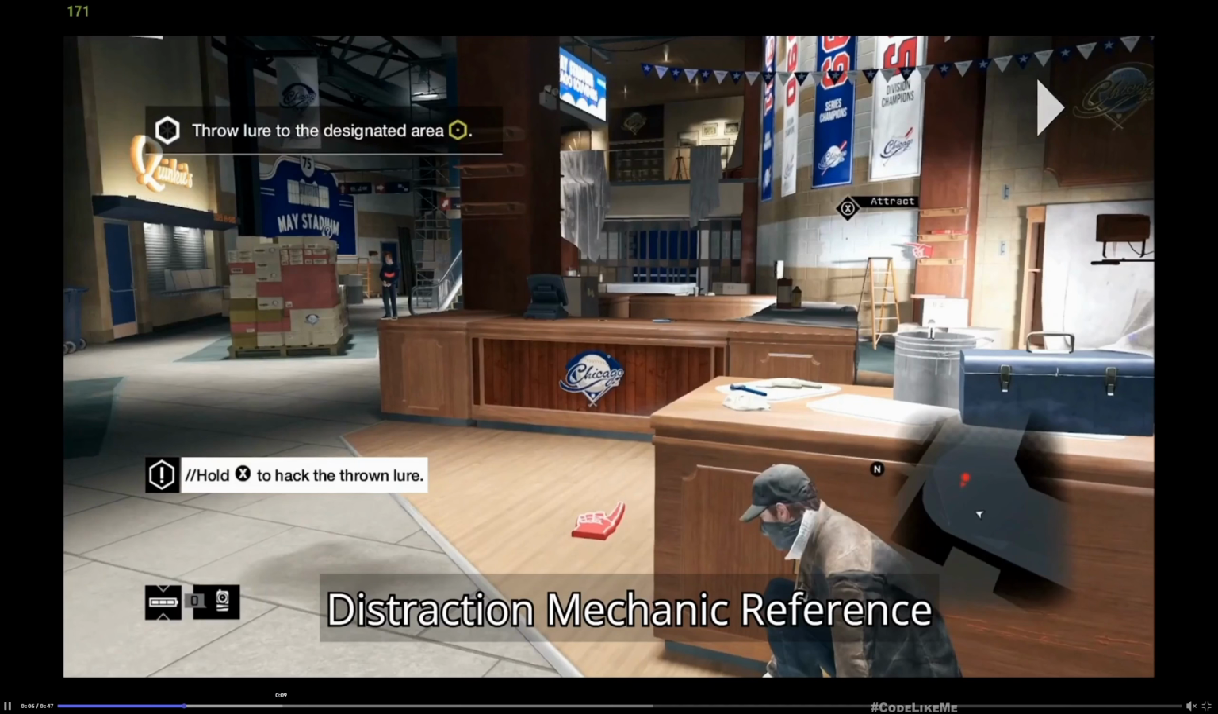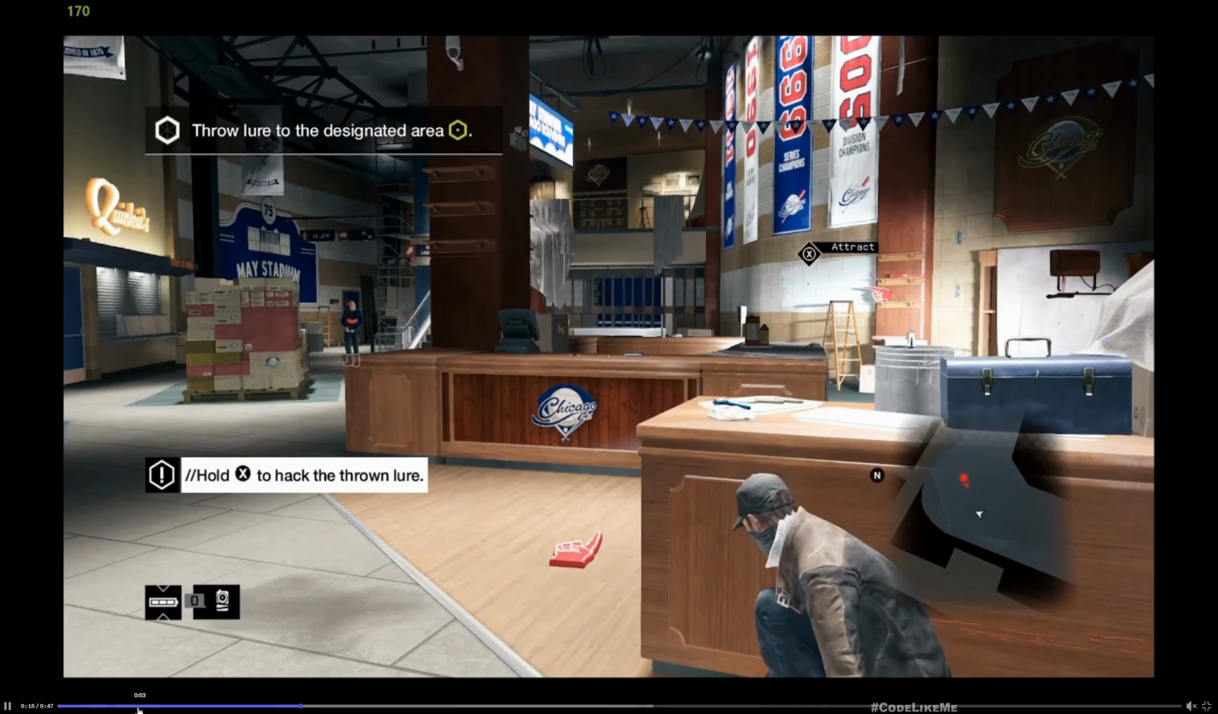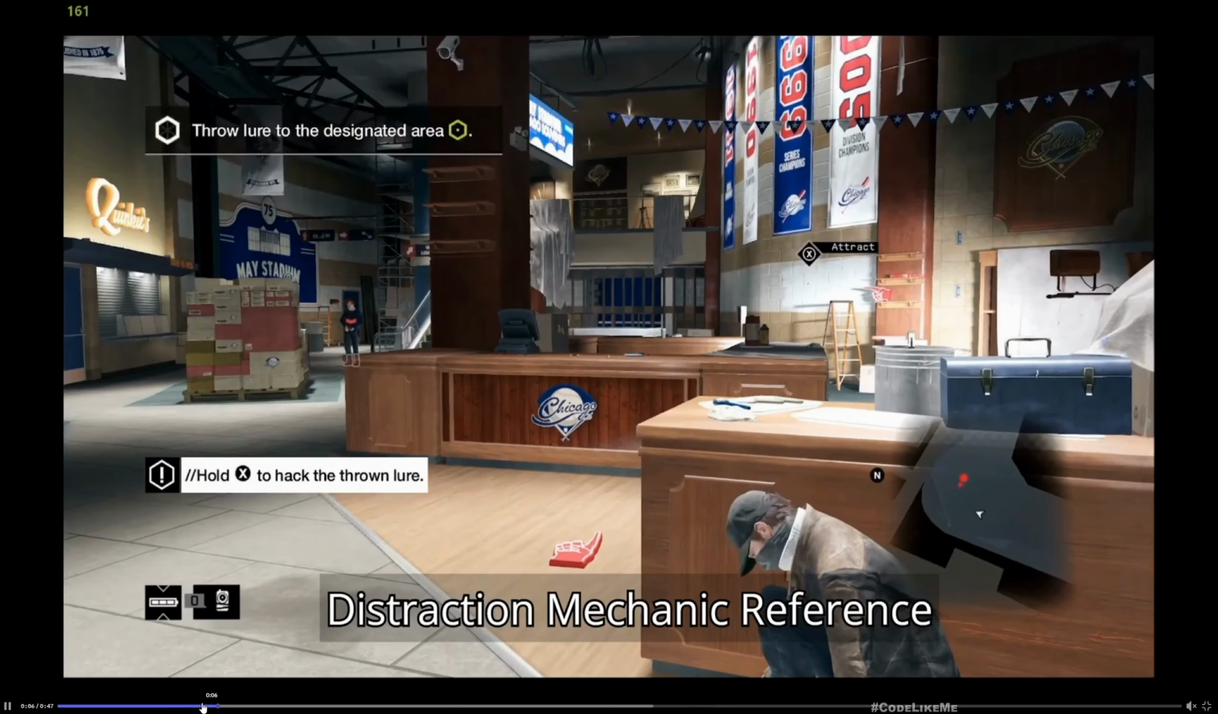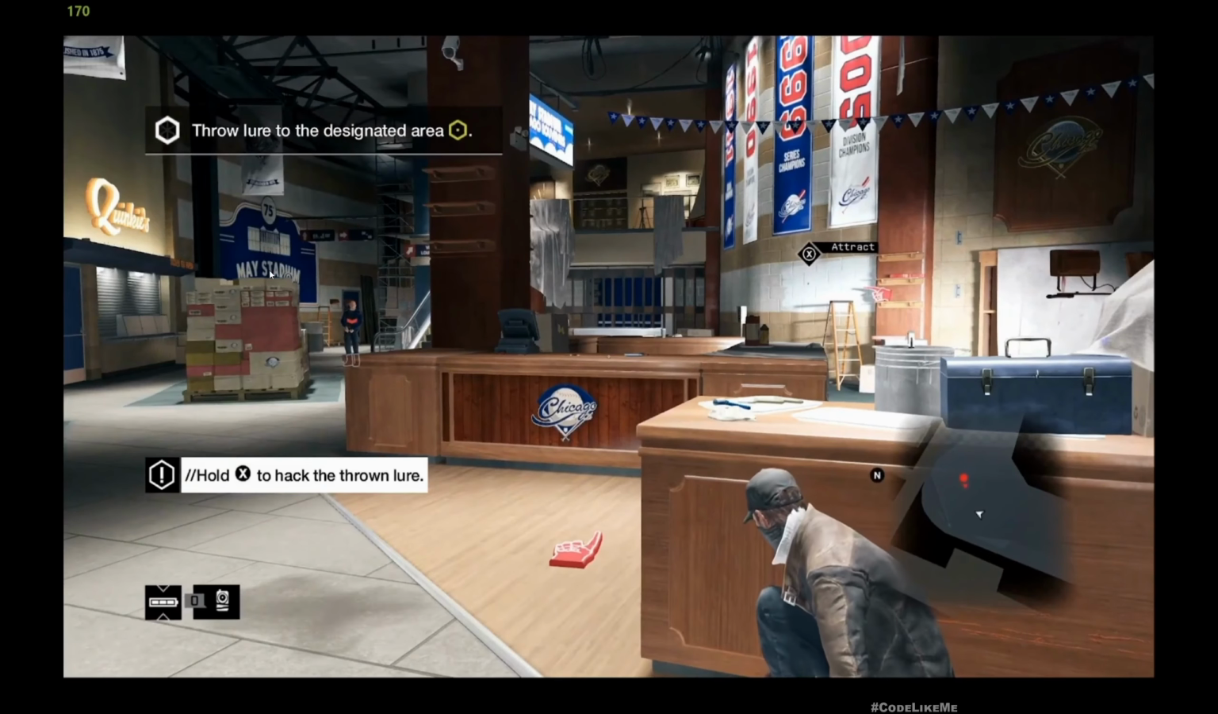Hello everyone. So today I'm going to work on this hacking mechanism in Watch Dogs game.